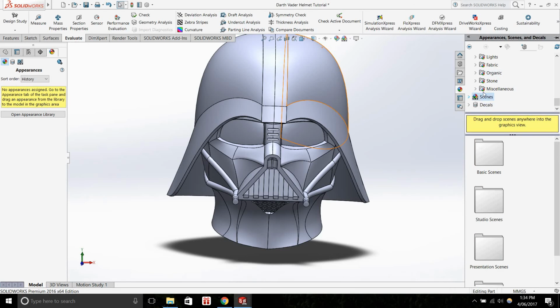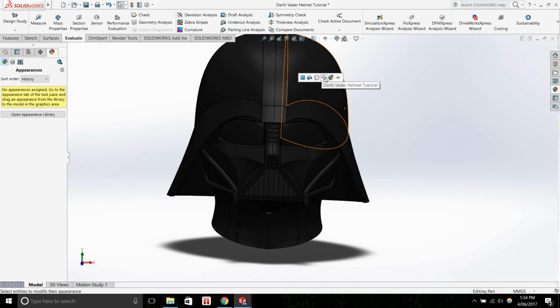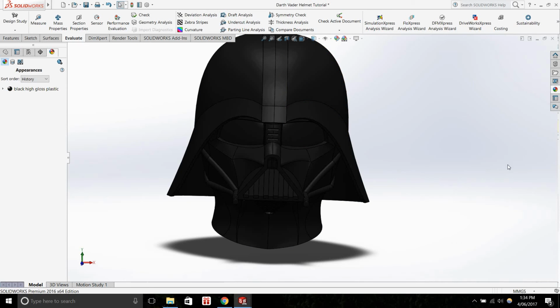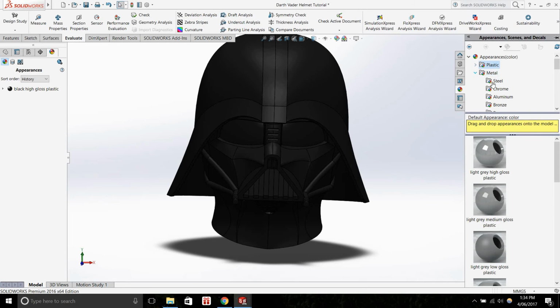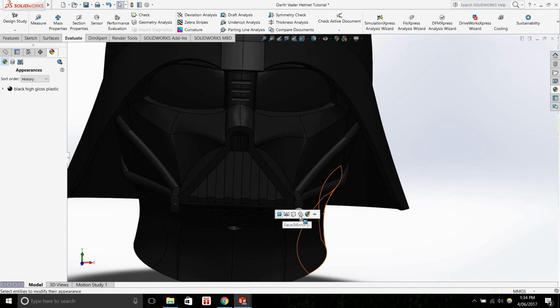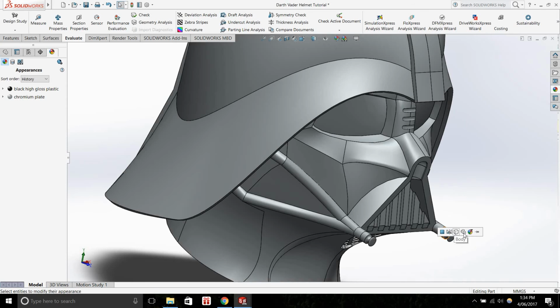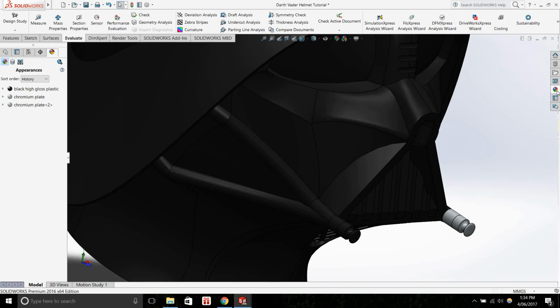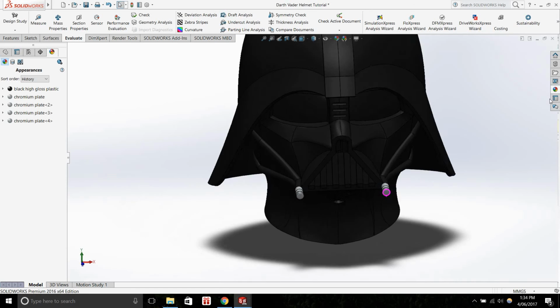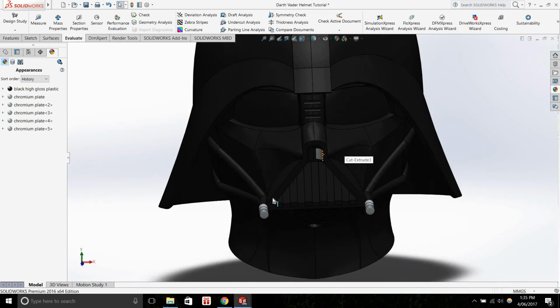An important step is to then add some appearance to the model. So I'll go into high gloss plastic, make the whole model high gloss plastic, and maybe go into metal, chrome plate. Might want to make that surface, I suppose that mirror feature, chrome plate, and that mirror feature, chrome, that revolve there. So this is fairly straightforward to do. You just click and drag an appearance onto the surfaces you want to change and then go through it.